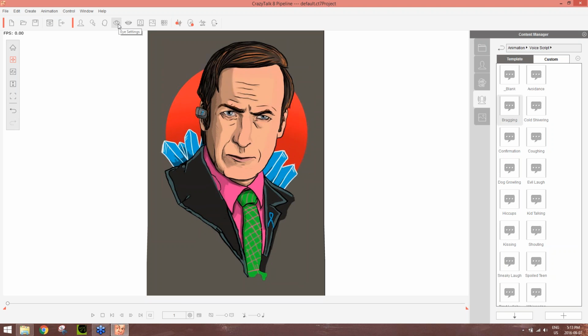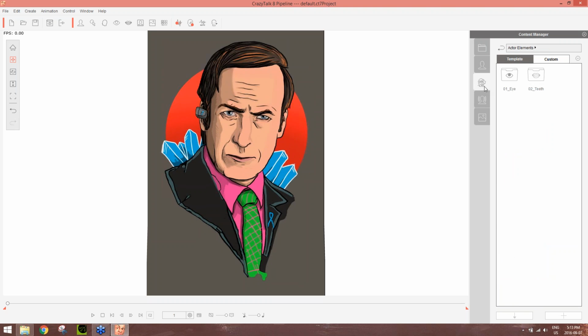So what we can do is go up here to eye settings, but I'm going to go first over to my actor elements on the left here, and in actor elements you can find the eye folder. And in the eye folder you'll have human, anime, comic, cartoon eyes.